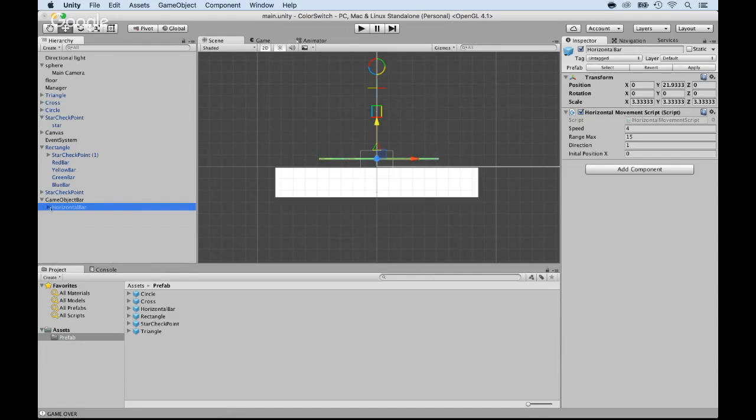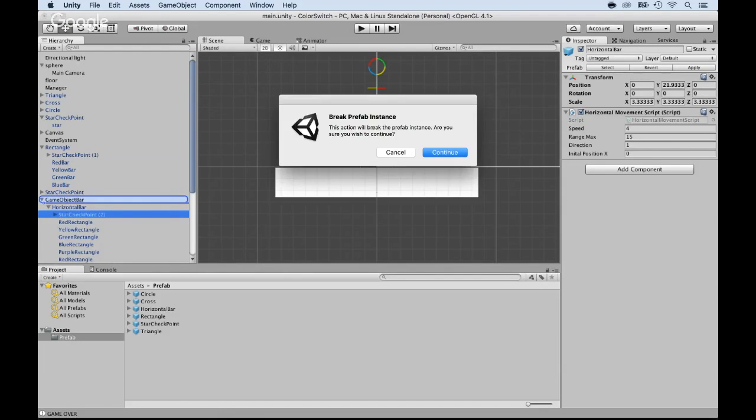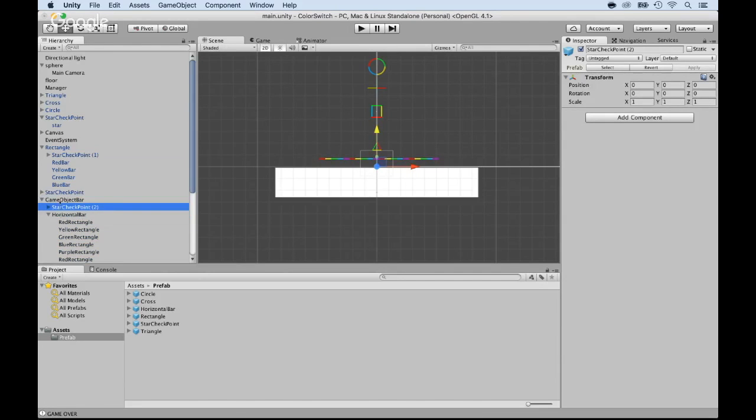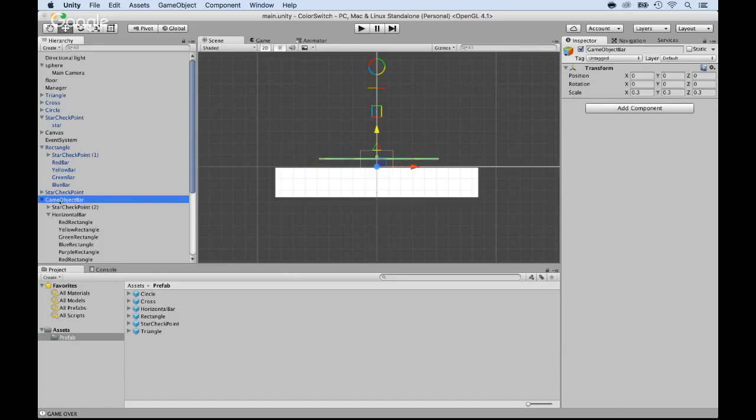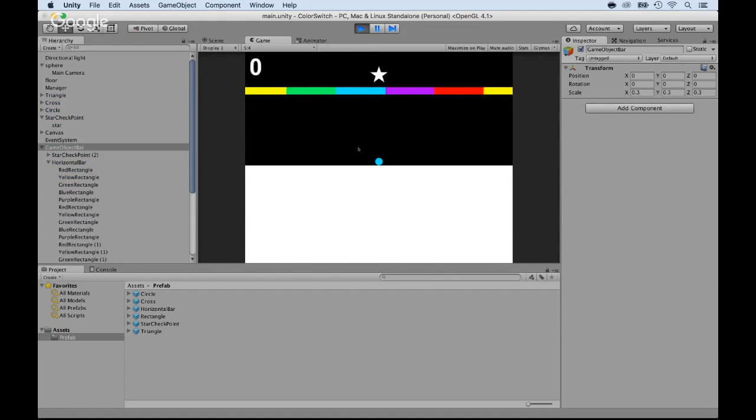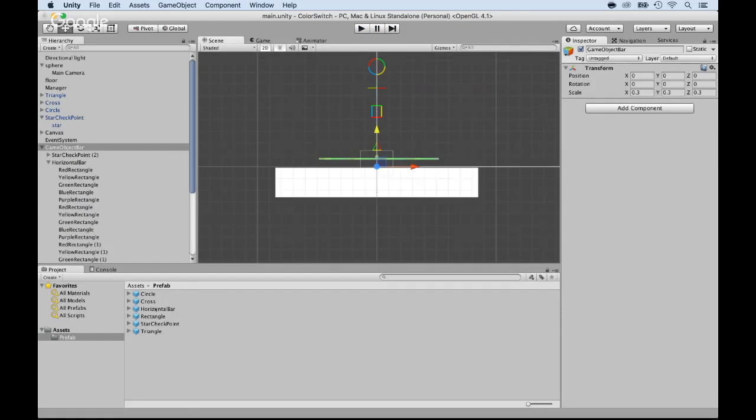And I'm going to take the start checkpoint and move it outside of it. It says it's going to break the prefab. That's okay. Continue. All right. I'm going to press play, and I will show you that it's not moving anymore. Okay, because only the bar is moving, not the actual star. That's good. So now let's make a prefab out of this.